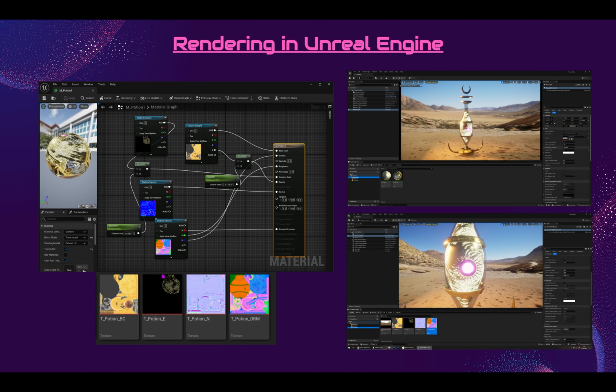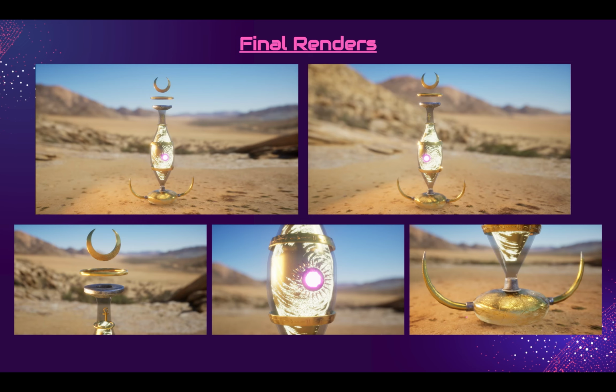I exported my base color, emission, normal, occlusion, roughness, and metallic textures into Unreal Engine from Substance Painter so that I could link them to my potion bottle using the node graph. This allowed me to increase the emissive and opacity of different materials to make them more effective in the final render. These are my final renders that I took from the viewport in Unreal Engine to showcase my potion bottle on a HDRI backdrop of a desert.